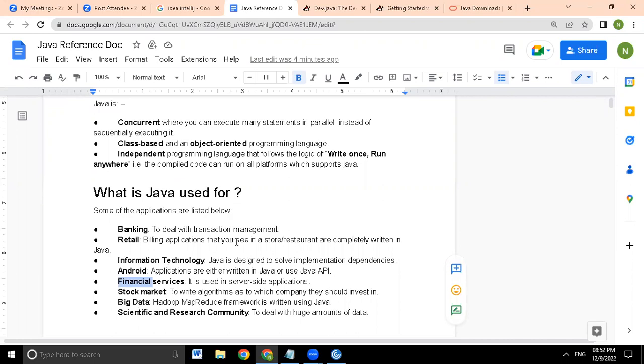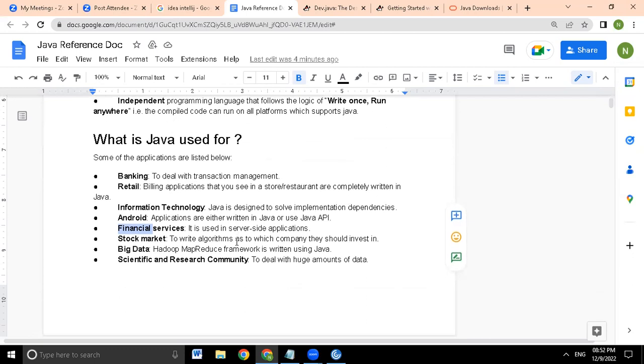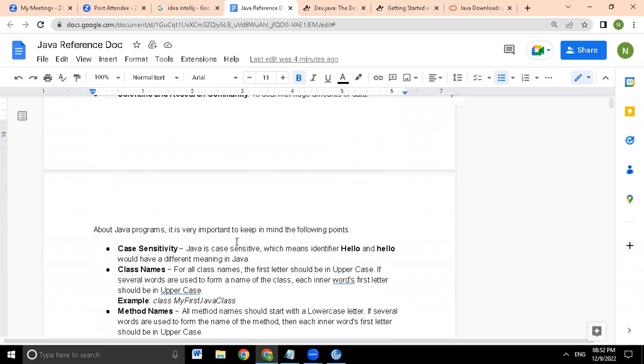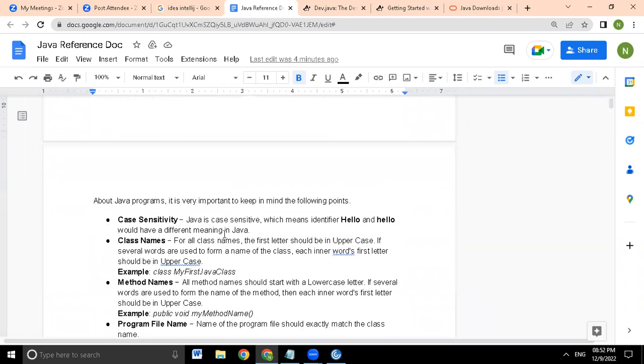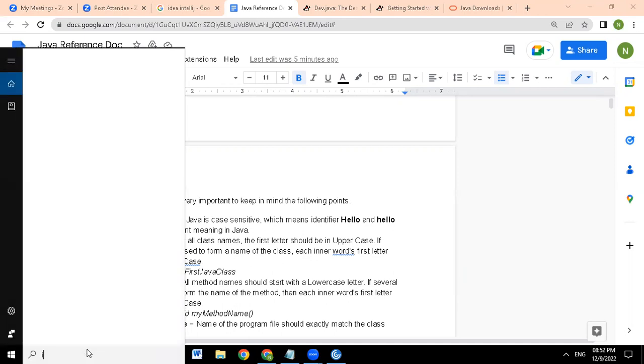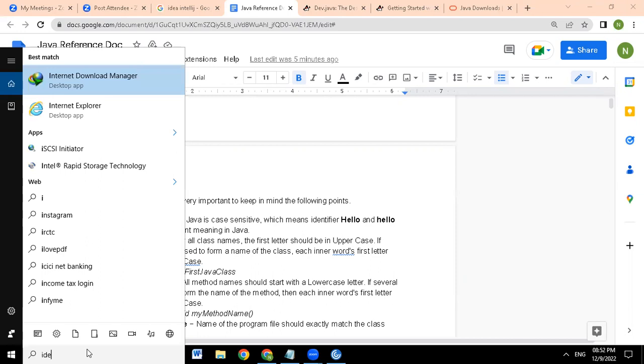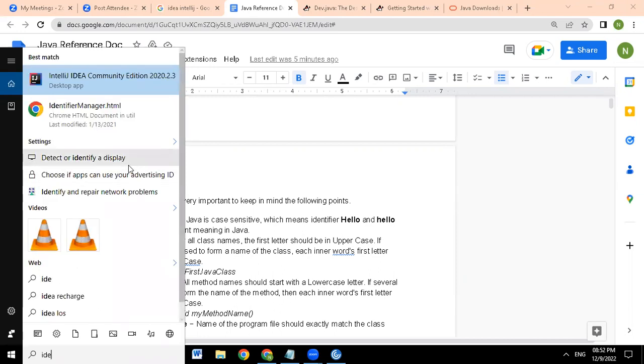Okay, so you can see the versions of Java come out: every 2 years, at least one version of Java is released, right? So we will see what the latest version of Java is also. The applications we have seen. Now next, let's write one simple Java program, right? Enough theory. So let me open IDEA IntelliJ. Okay, so what is IDEA IntelliJ?